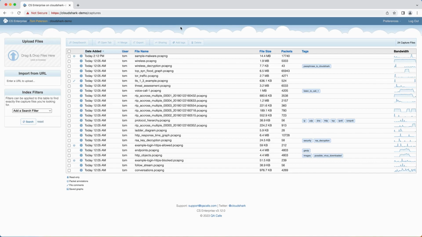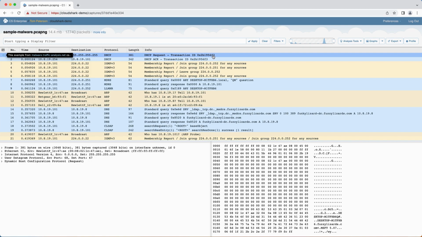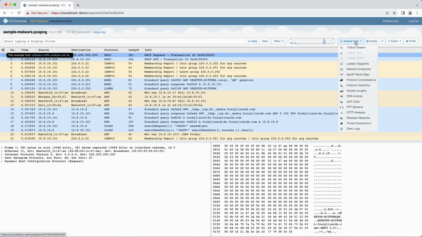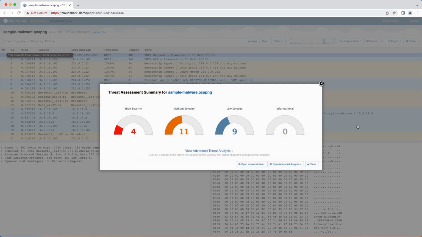The Threat Assessment Analysis tool in CloudShark uses Suricata to generate threat vectors based on the network traffic in a PCAP file. To open Threat Assessment, choose it from the Analysis Tools menu when viewing a capture. A summary showing the number of alerts generated by severity will be displayed.